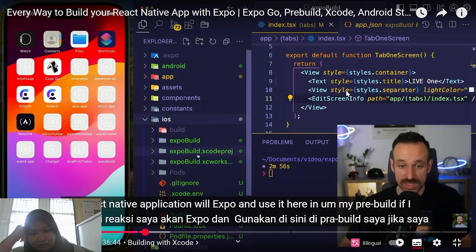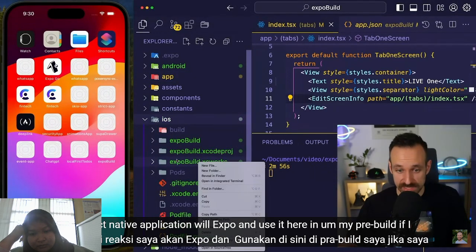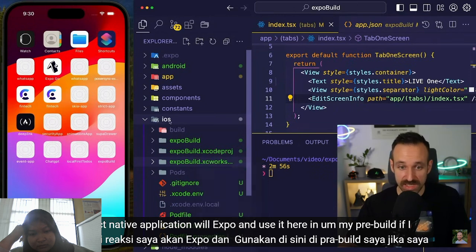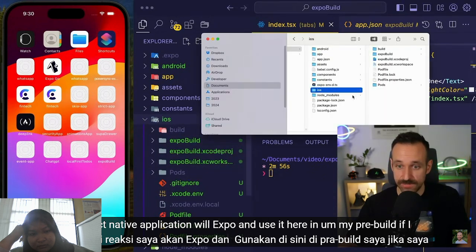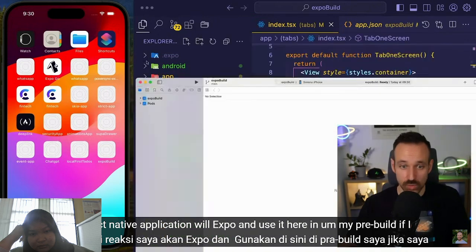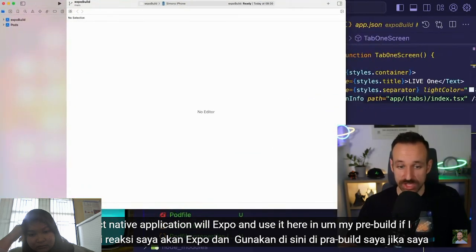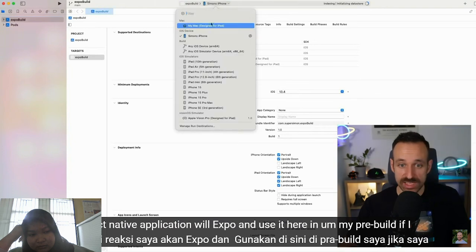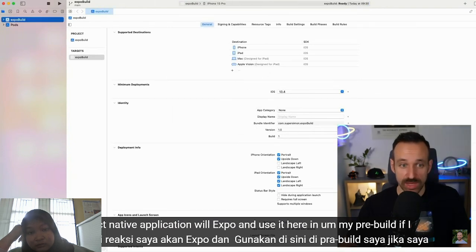What I want to do is I would actually like to open this folder right here. Let's reveal it in the Finder, and then I will open the XC workspace. So this is a traditional Xcode project. Now let's see what can we do. We can deploy this to the iPhone 15 Pro. I can do a run up here.